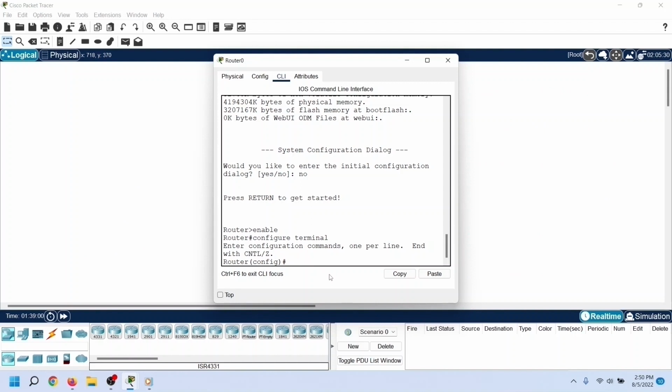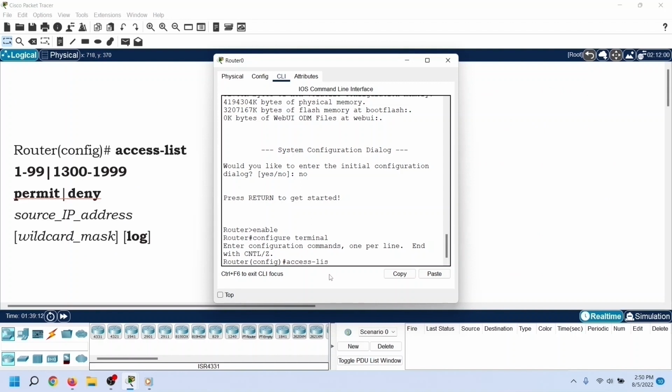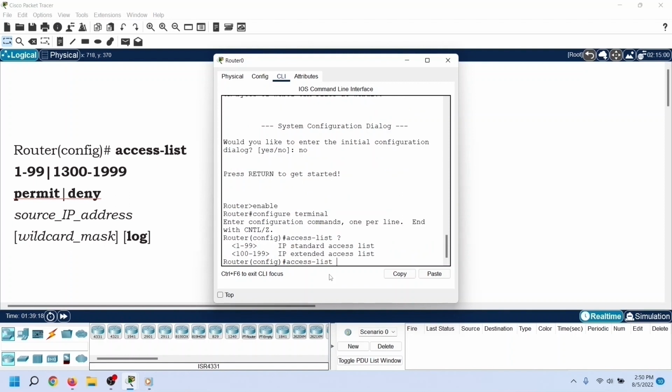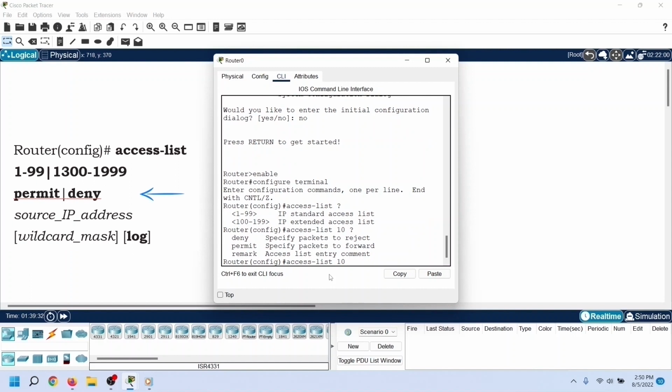First, we will use the access list command to create an ACL. The access list command needs the ACL number as the first argument. Since we are creating a standard access list, we will use a number between 1 to 99. After the ACL number, we need to specify the action. The router will take this action if the packet matches the given condition.